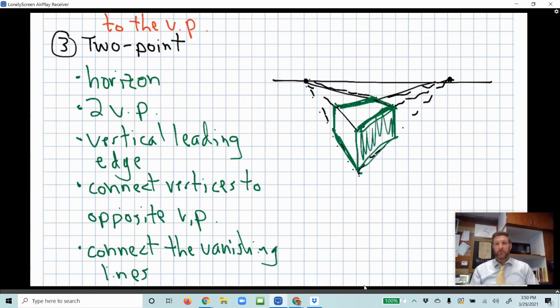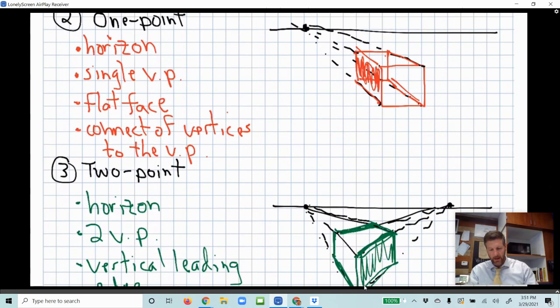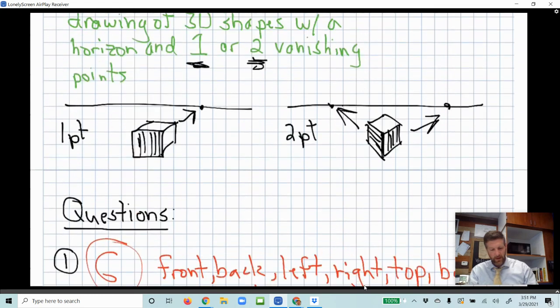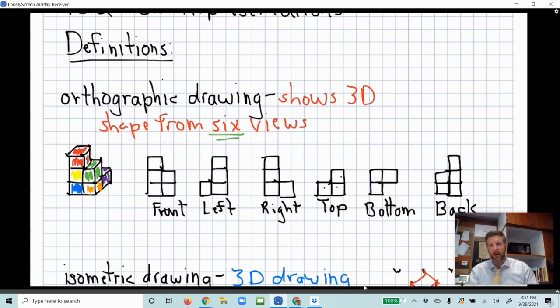Okay, so you're gonna have two vanishing points. You draw the middle edge, trace those in, draw in your vertical lines, and then connect those also to their opposite vanishing points, and then you can find the back edges as well. Okay, not something you have to be perfect at, but kind of a cool thing to practice and to gain an appreciation for and develop if it is something you find lots of fun. So 2 point, different types of 3D representations, 2 point and 1 point perspective. Then you have your isometric drawings, which we'll try some of those in class, and then your orthographic drawings.